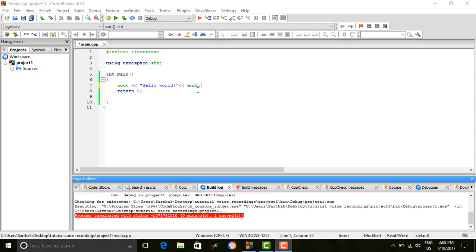Now let us come to this endl. It stands for end line. It actually marks the ending of a line. For example, after this hello world, you want to write something in a new line. You don't want it in continuation with this hello world. Then you have to use this endl. For example, I can show you.